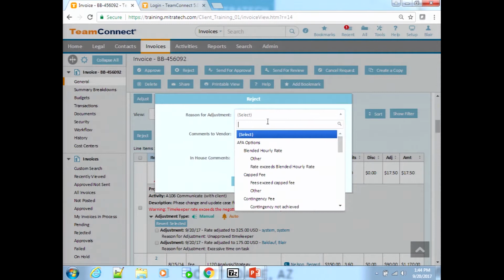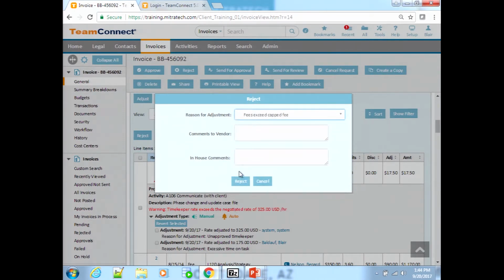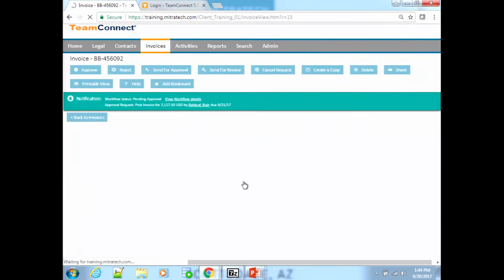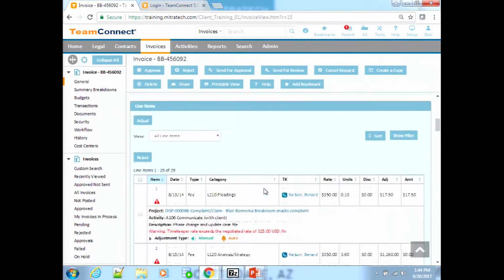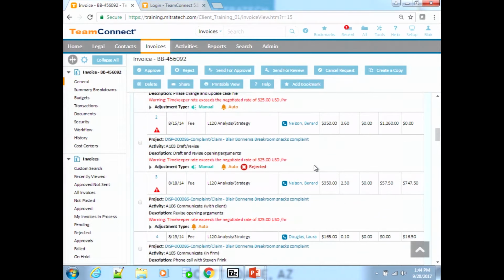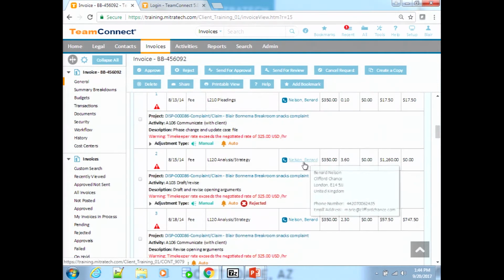It's still going to prompt me for the reason. And I can make my comments back to the vendor and in-house and then reject. What this does is zero out that selected line item. So if I scroll back down, it gives it this rejected tag, so we can visualize that, and it zeroes it out. So it's just a quick way of going through and identifying line items that we don't want to pay for, essentially. That gets sent back via collateral to the vendor once the invoice is approved and posted and all that kind of stuff.